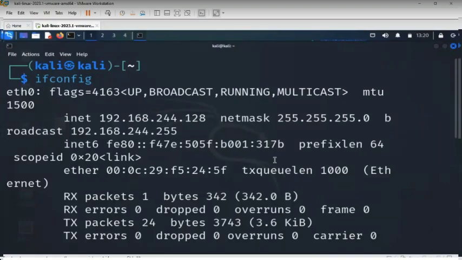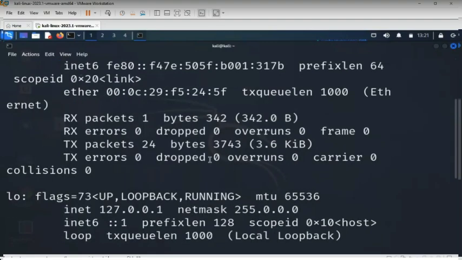Okay, so let's scroll down. Let's see what else we have. Okay, this RX.